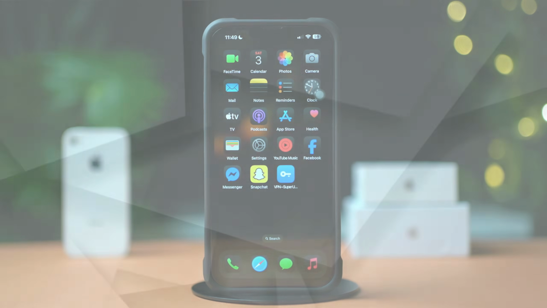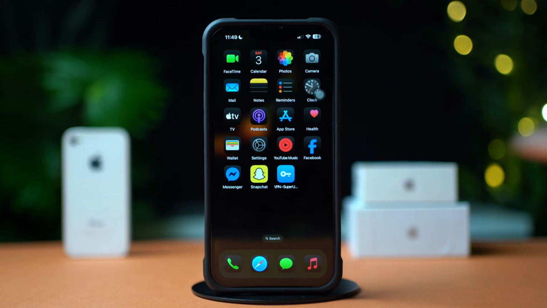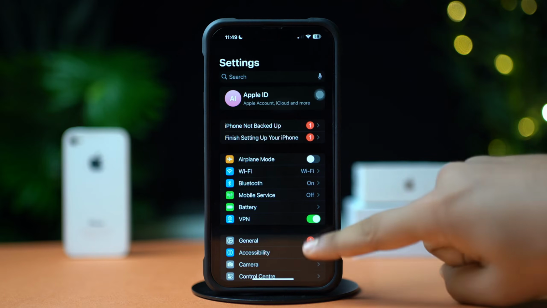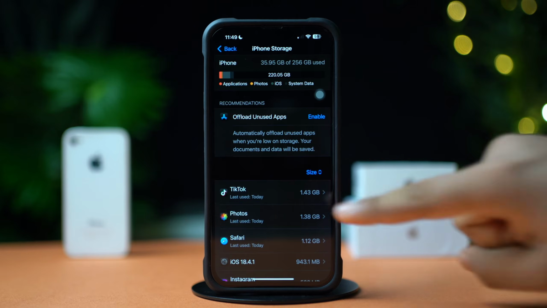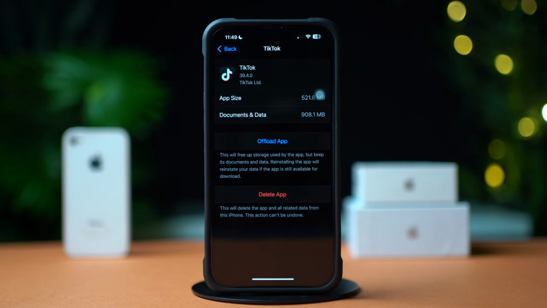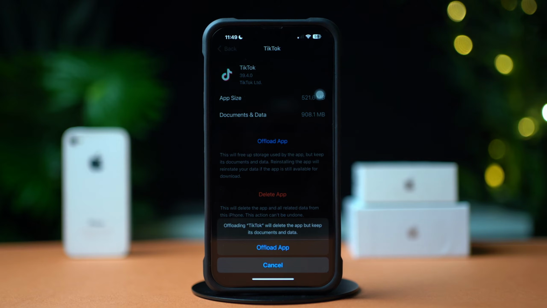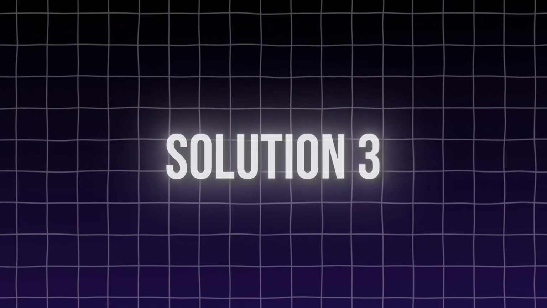Solution 1. Clear app cache. First, open up the settings. Then tap on General. Next, tap on iPhone Storage. Now scroll down and find the app. Then tap Offload and again tap Offload. After that, tap Reinstall.